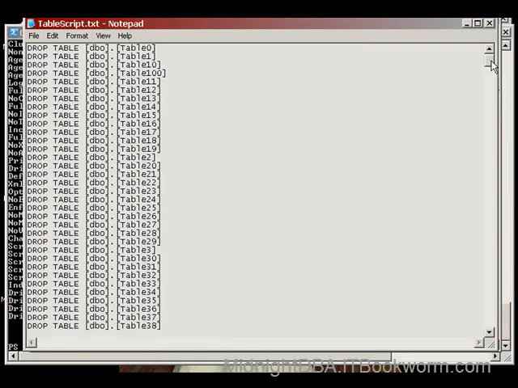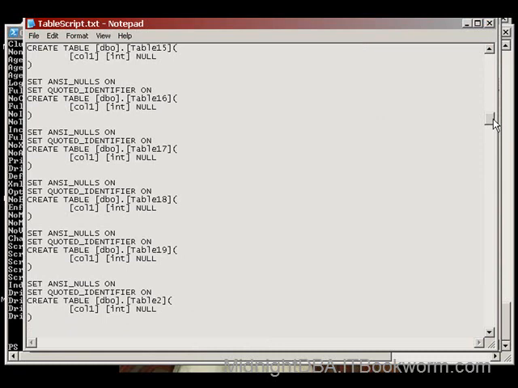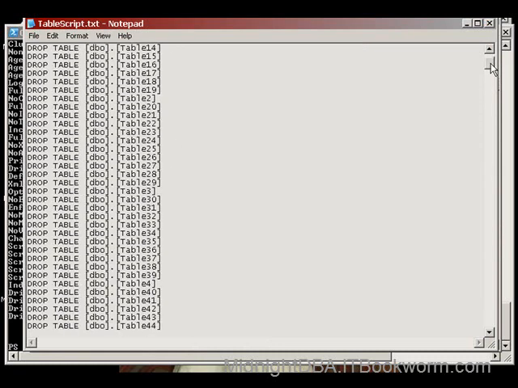Okay, so I got my drops, and then I've got all of my table creates. But you notice how in SMS when you do it, it does drop, create, drop, create, drop, create, drop, create, interlaces them. So this is the way SMO does it naturally. So it's clearly fudging something behind the scenes back there and making different calls, right? So we can duplicate that.